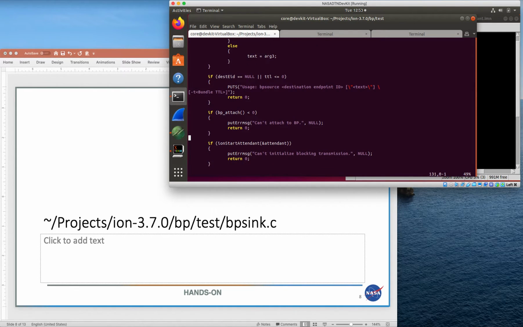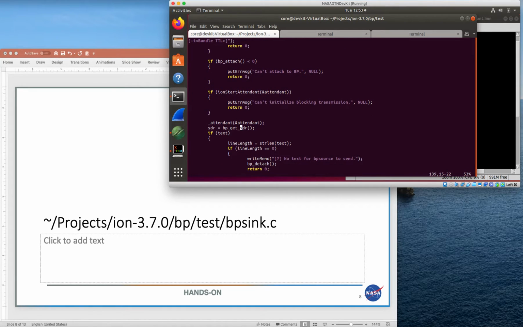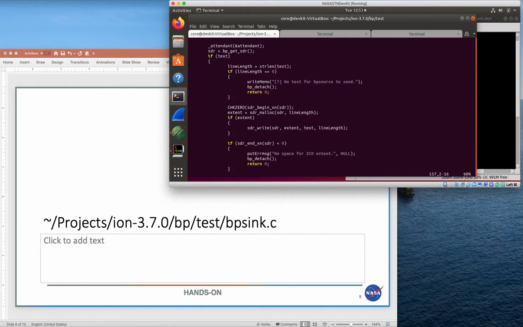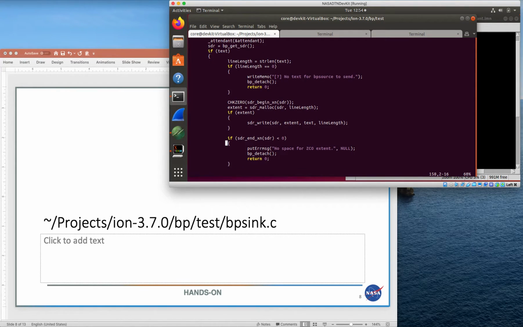Okay, so we can do usage. Here was the BP attach that gets us a hold of the ION instance, the start attendant call, the call to BP get SDR, and then this is if you'd entered some text on the command line. We're going to go through and write. There's another mode in bpsource where if you just call bpsource with a destination endpoint, it'll drop you into a command line, and you can type things. You just type text and carriage returns to your heart's content and keep sending bundles.